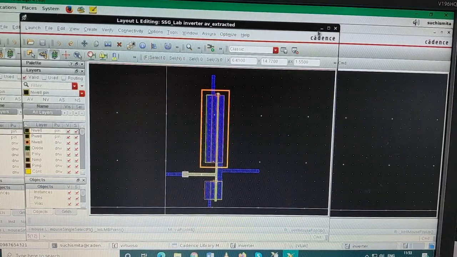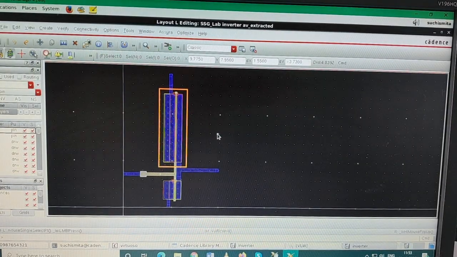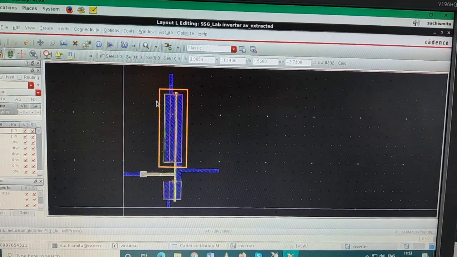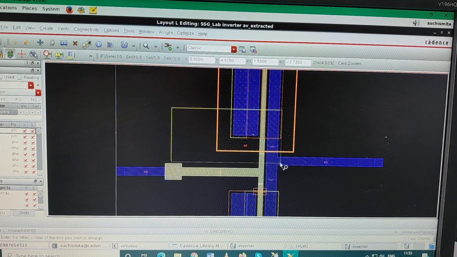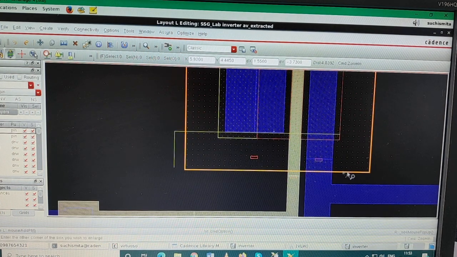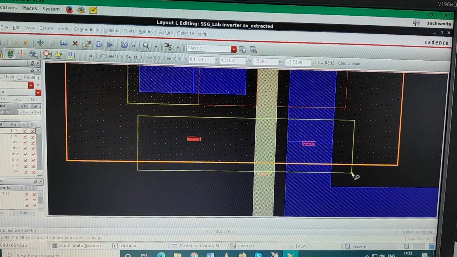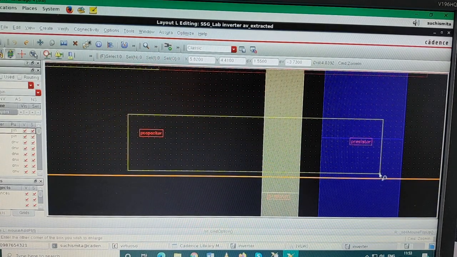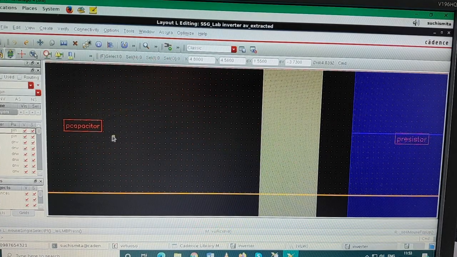See, it is another copy of your layout itself. Now what we will do is we will zoom in. Can you see these red rectangles present inside your layout? What does this say? P capacitor. And if you come on this side, what does it say? P resistor. What do P capacitor and P resistor mean? Parasitic capacitance, parasitic resistance. So I want to know what their values are.